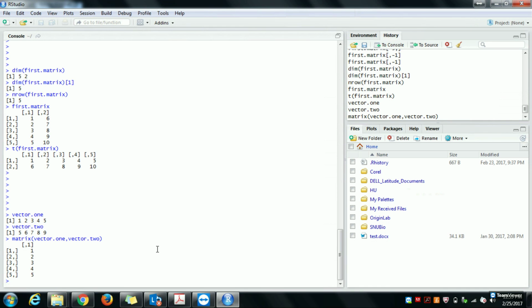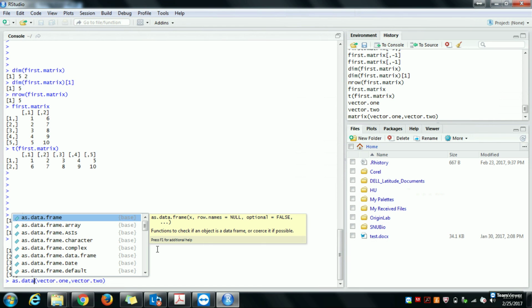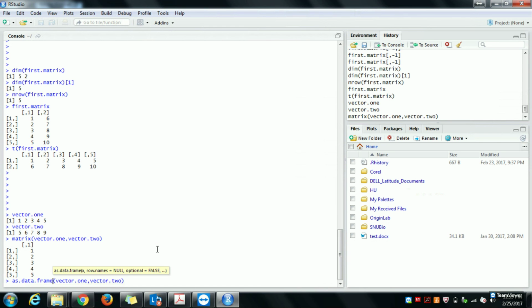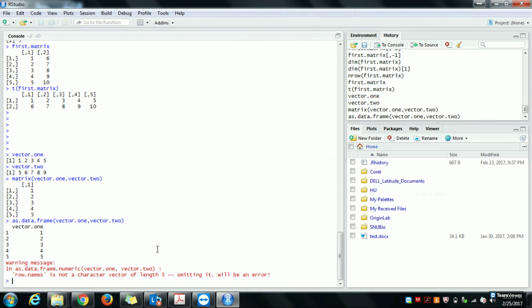And let's see what. If we want to do a data frame, you have a function called as.data.frame. So as.data.frame puts these vectors into a data frame. So let's just wait 1 second. I don't know what happened to my vector 2.